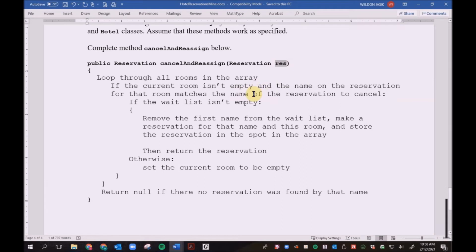Now, basically, how do we cancel it? Well, definitely that person that was there in that room, that's not going to be the name afterwards. That won't be the reservation afterwards. Either you're going to replace the reservation that was there with a new reservation, or it'll just be an empty room if there's no one on the wait list.